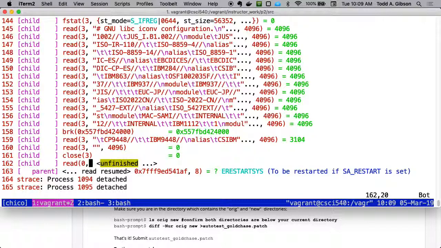Yeah. It resumes. But in essence, we're essentially getting the hang right around 162. Why does the child? That's where our program in essence was sitting. So the child was doing a read and it never finished reading. Why is that? Arguments, perhaps.